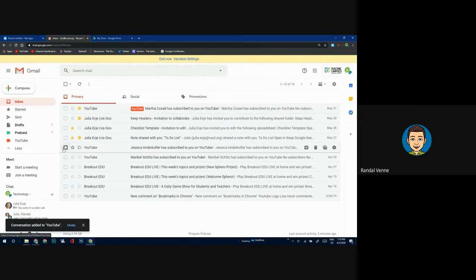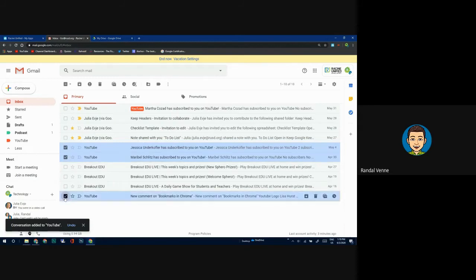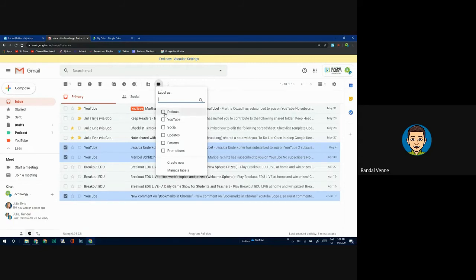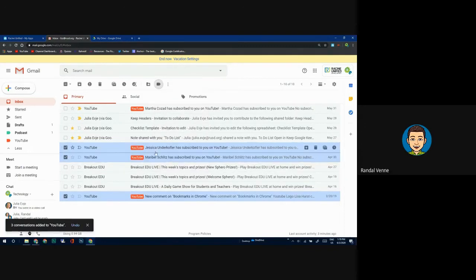Another way to label a message is to check the box on the messages. I can do multiple at one time. I go to the label icon here, move down and check the box for YouTube. And then I have to also check the word apply. And you can see it applied that red YouTube label to those items.